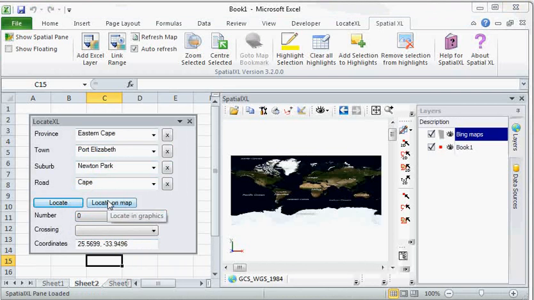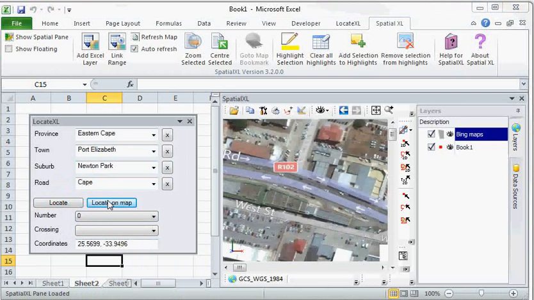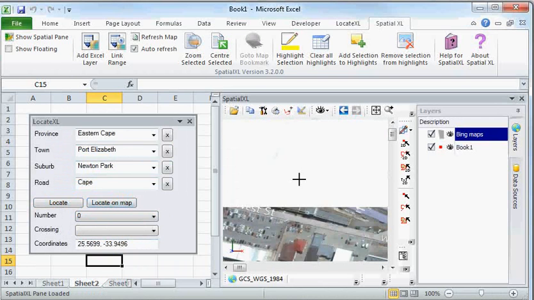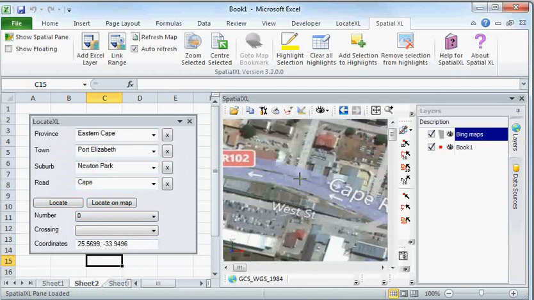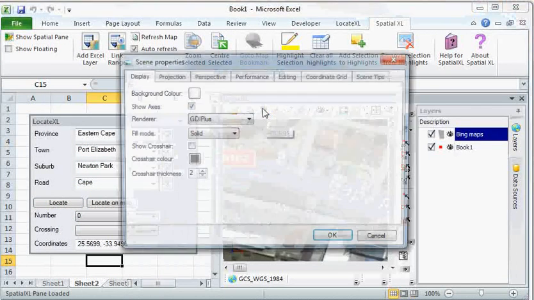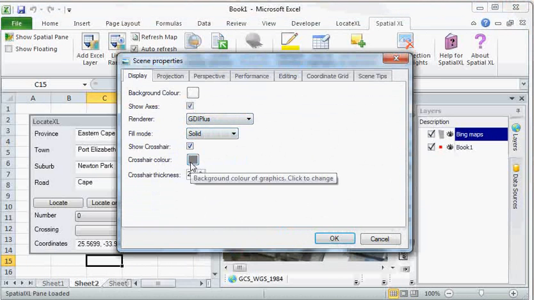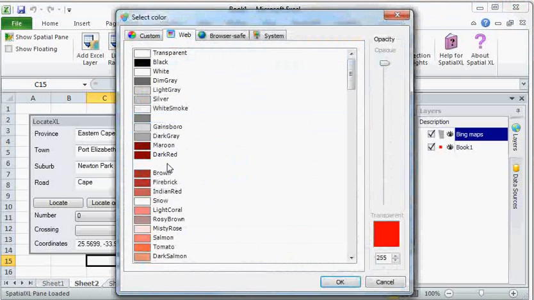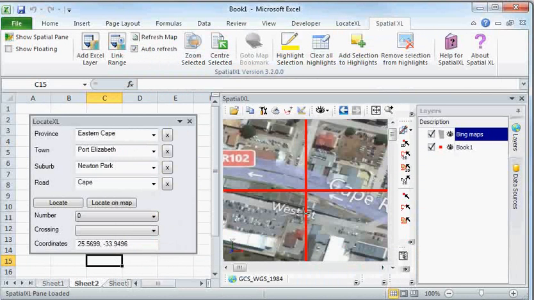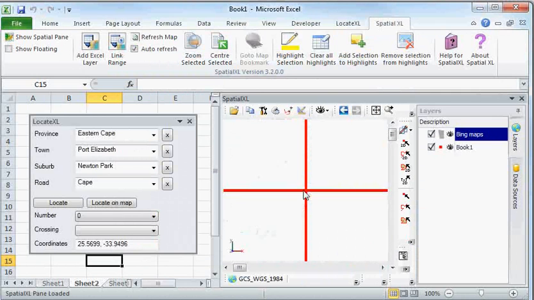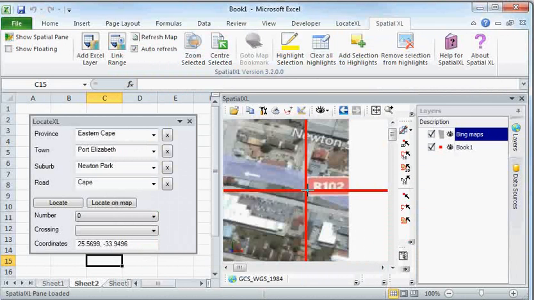I can also click locate on map, and it finds this particular road on the map. If I just click in the middle of the map and mouse wheel back slightly, I will be able to see even better. To see the exact center of my map, I can turn on crosshairs. I'm going to make them red and just make them a little bit thicker. So there's the exact center and the exact road that I've located on my quick geocoder.